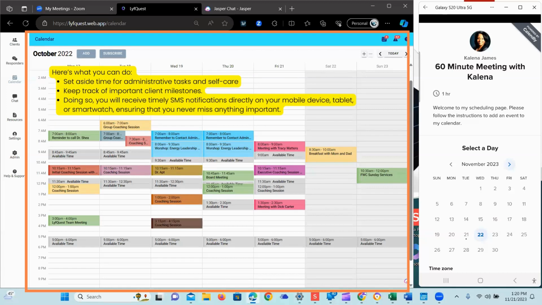You may even want to map out or plan admin days. Set aside time for administrative tasks, such as updating client records, invoicing, and planning future sessions. Self-care time. That's truly important, to also schedule downtime for yourself. This could be a recurring day off, time for exercise, meditation, or hobbies. And then client milestones, keeping track of important client milestones such as the end of a successful training program or the contract agreement, or a significant breakthrough in a coaching or counseling session.